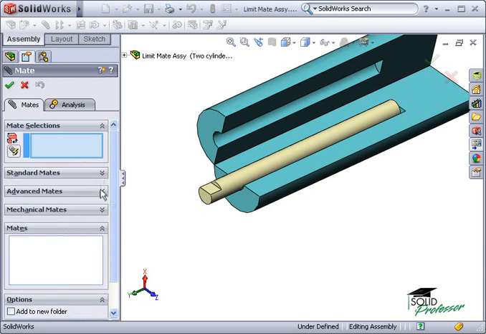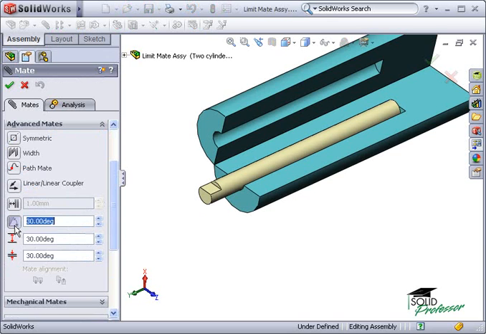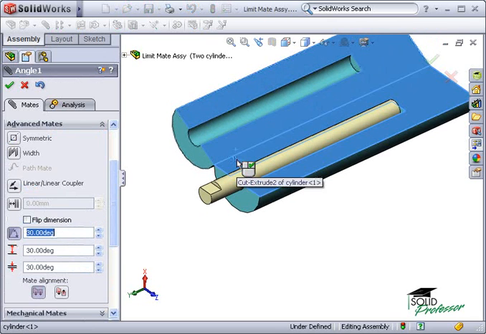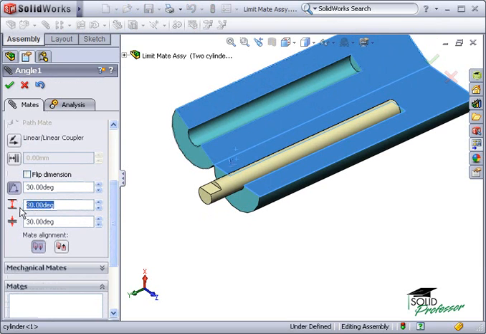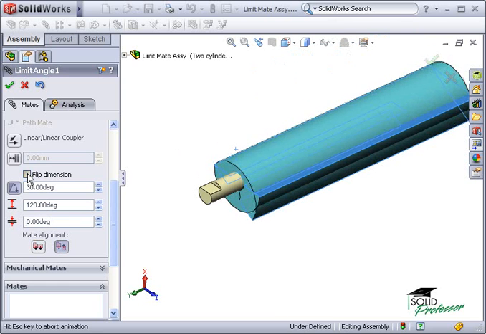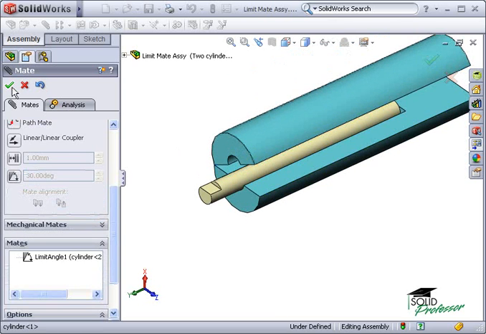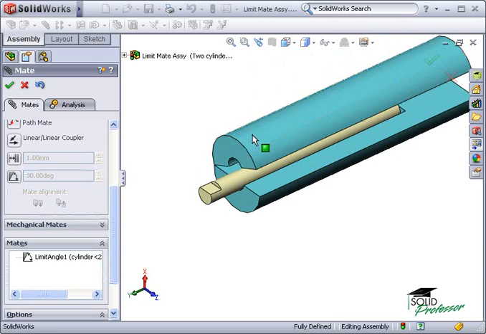expand the advanced mate section, and select angle. I'll select the 2 flat faces as the entities to mate, and enter the maximum and minimum values as 120 and 0. Now the components can only move within this range.